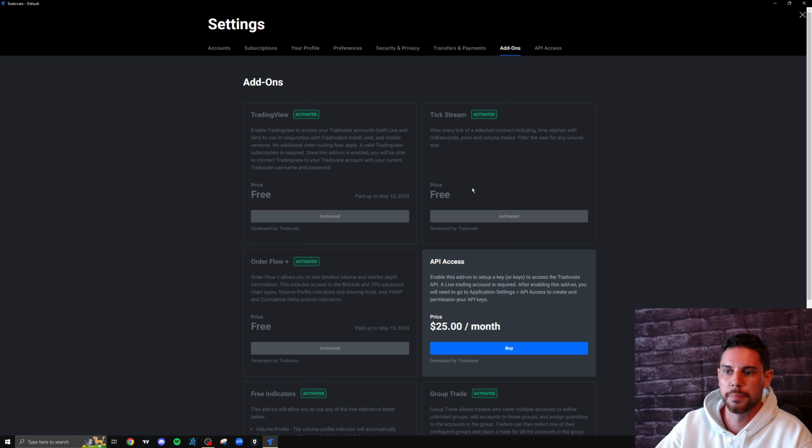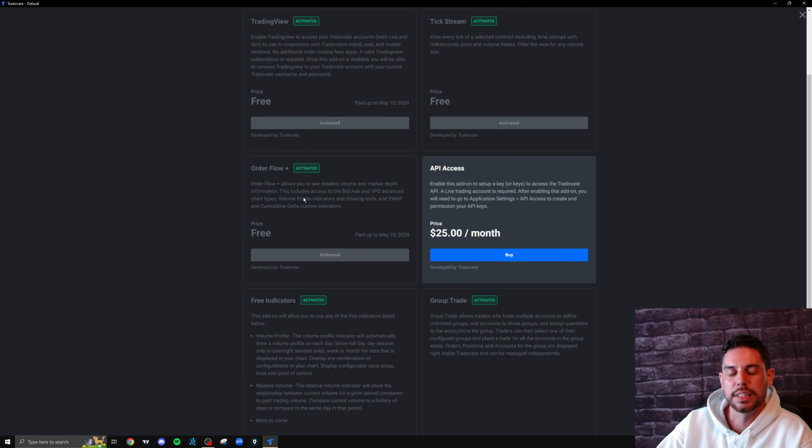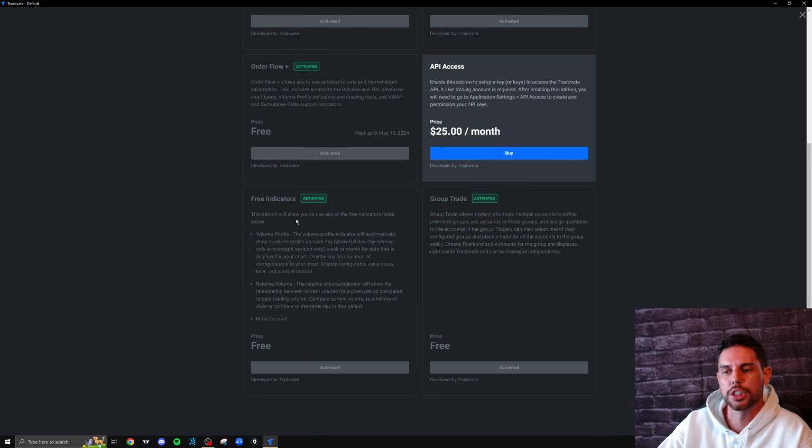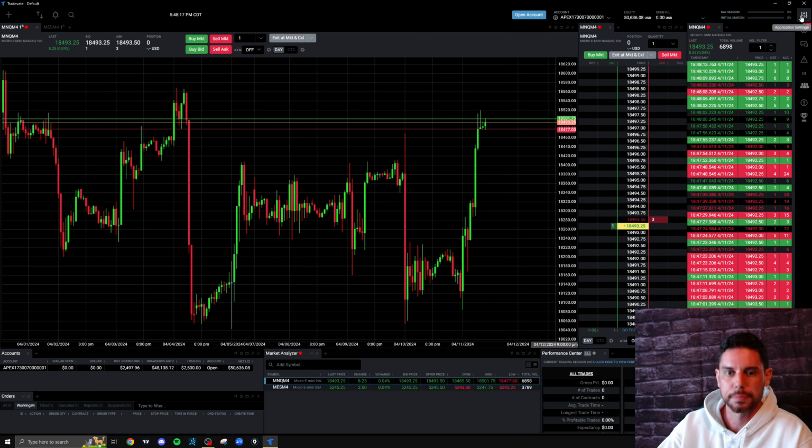You have tick stream, you have order flow, which would be depth of market, time and sales, bid-ask spreads, etc. API access, which I personally don't use. Free indicators is really cool. They add in a bunch of free indicators all the time, which are great. And then group trading, which is one of the coolest features and why I'm actually personally switching over to Tradovate. Like I mentioned earlier, it's just one click of a button in one account and it trades in all of the accounts for you through Apex Funder.